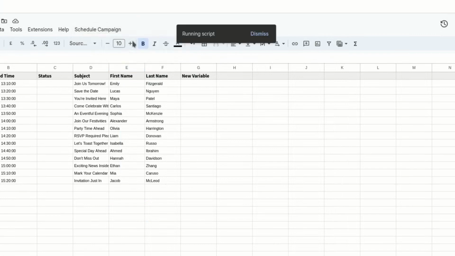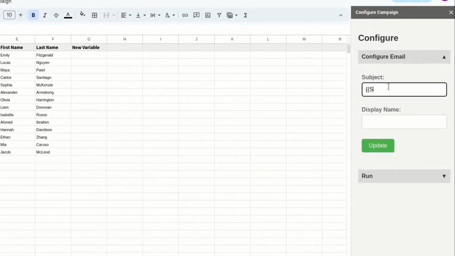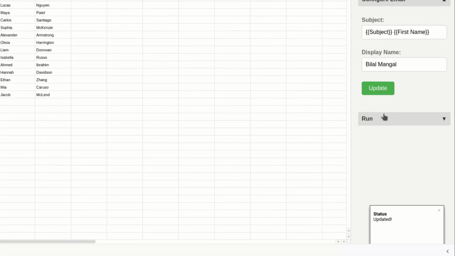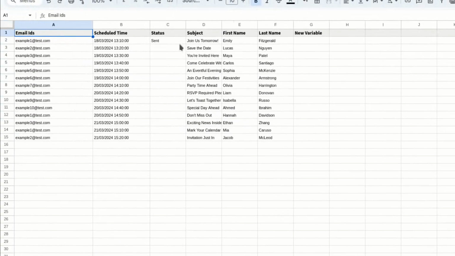Once the sidebar is open, you'll see options to configure your campaign. You can select the draft email you want to send. Set the sender's display name, and then click the Update button to save your settings. After configuring your campaign, simply click the Run button in the sidebar to schedule the campaign. This will trigger the automated process of sending out your emails based on the settings you've configured.